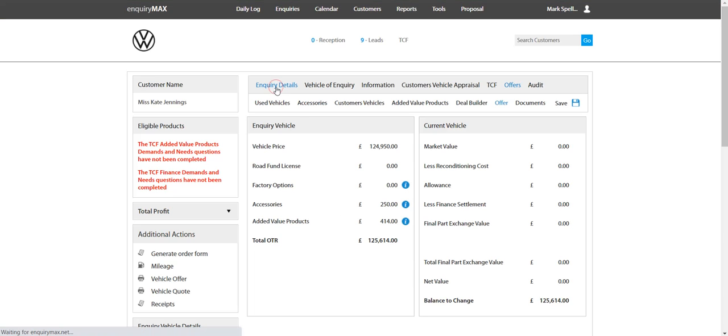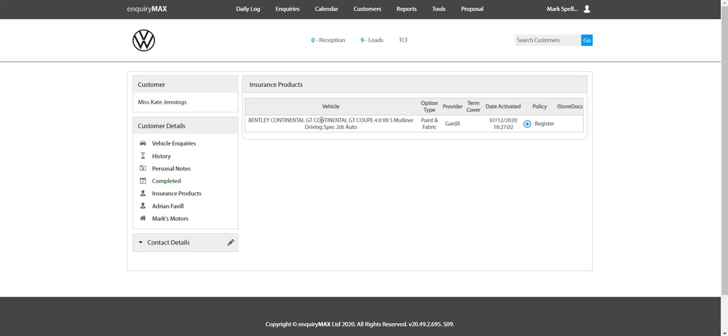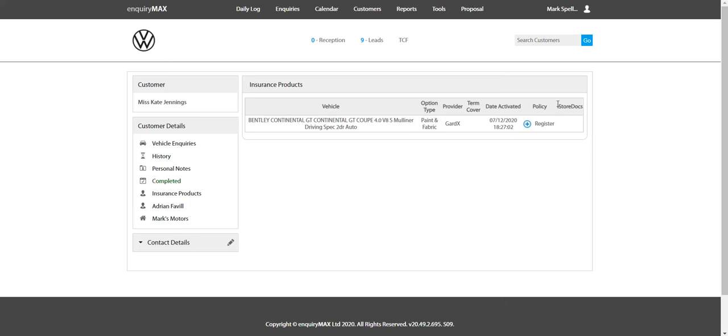So if I go back into inquiry details and then to insurance products, that's then there for that vehicle, for that customer, and if I click register, then I've got all the customer's details, etc. there. Obviously I didn't have the mileage and colour, but again, if it was there, then it would fill that out. So I've got all that information, and then just click register policy and either print it or send it across into iStore Docs, so it's part of the customer's deal file.